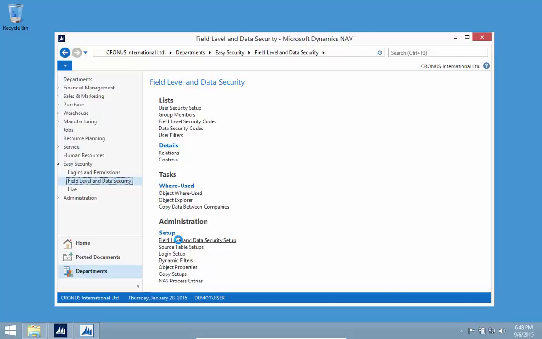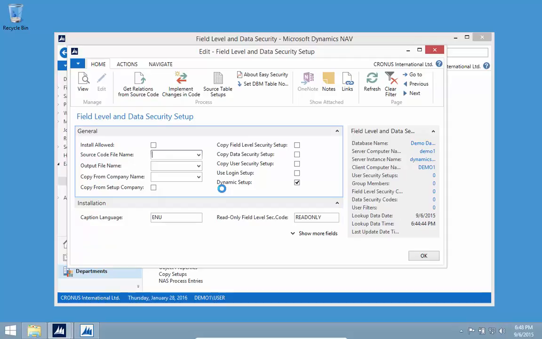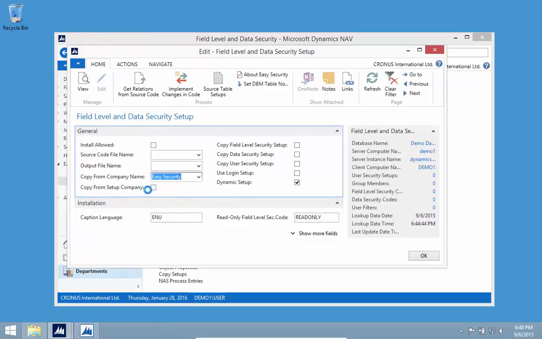To set up this company to copy, I'll click on field level security. As you saw, it has this little pop-up about updating lookup. And that's actually one of the codeunits that have all the actions and things like that in it. I want to copy from my setup company, and only the Easy Security company shows up, and I then want to copy. I can copy field level security codes, data security codes, user security setup, and all those things can actually be copied from that company.